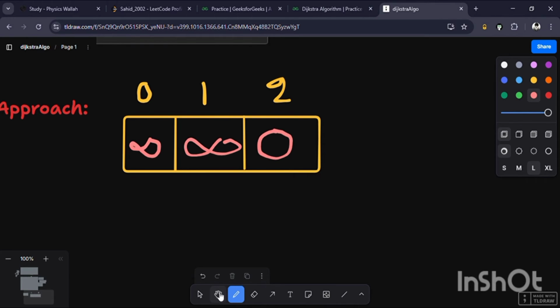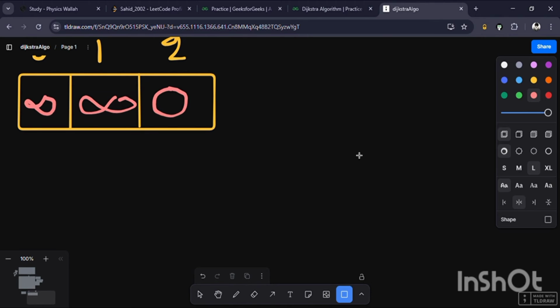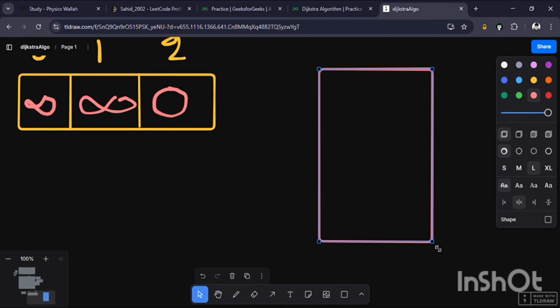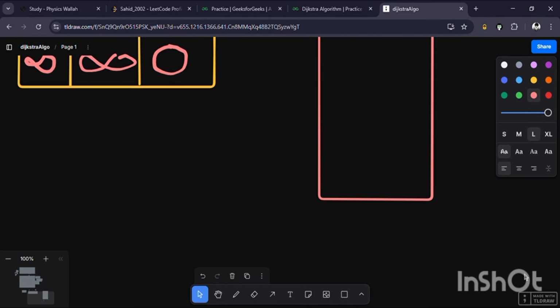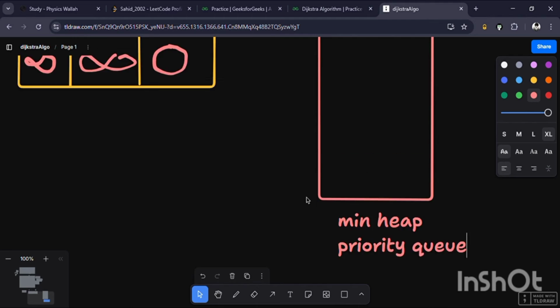And now I will maintain another data structure here called min heap, right? This is a min heap, or you can say priority queue. Why I am using a min heap, I will explain it later.